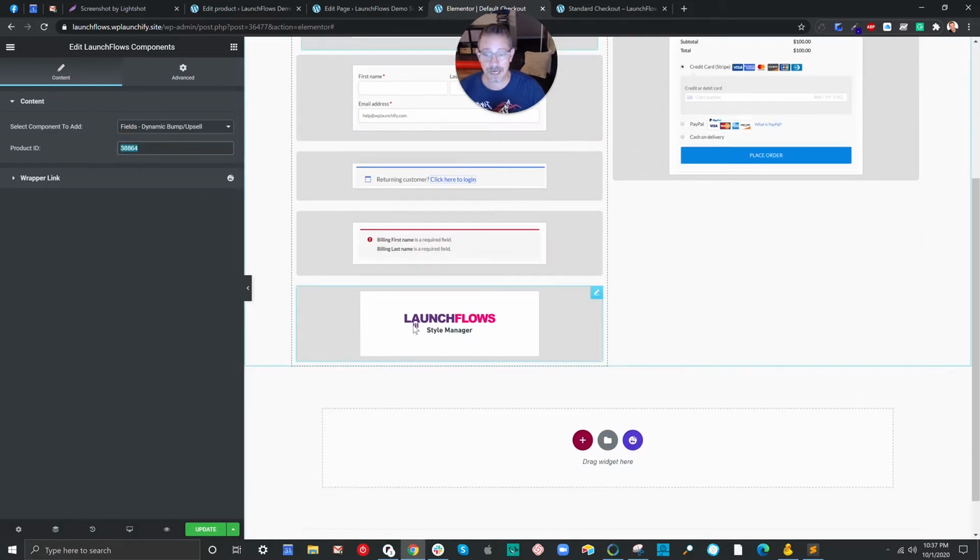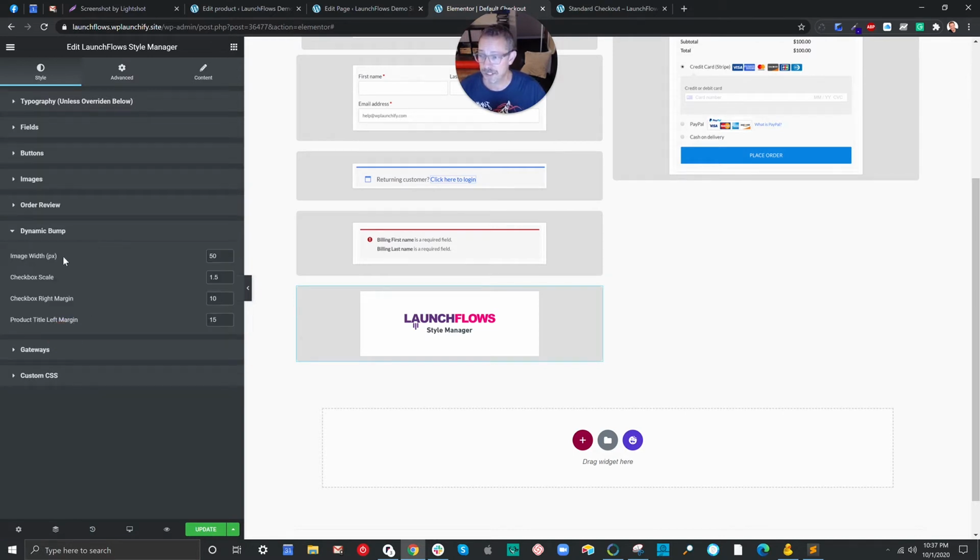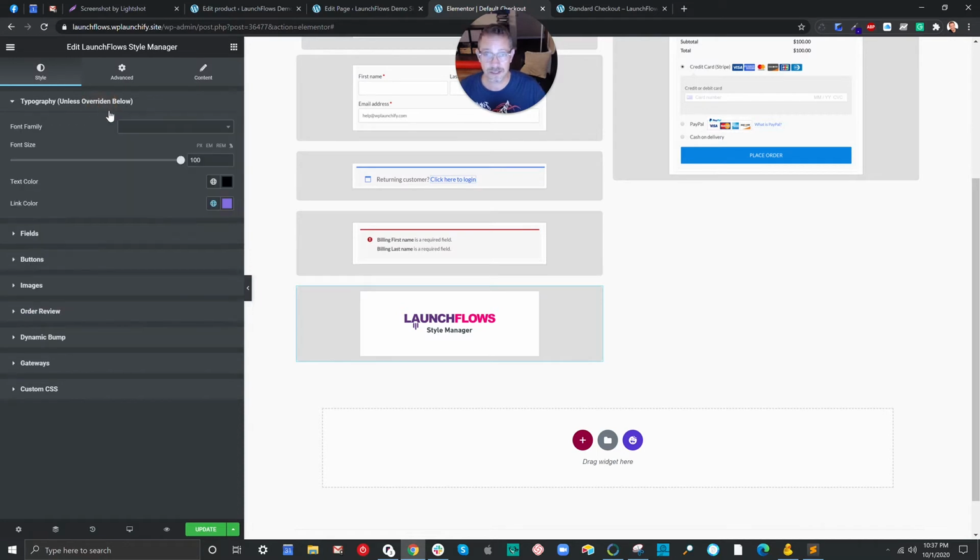I can also style the various components of it. So if I go over to our style manager, which is saved with the template, super easy, native Elementor, we go over here to the dynamic bump, and we can adjust the image width for our featured image, the size of the checkbox, the position of the checkbox, and even making a little more left margin, maybe in the title. You can also affect the style and the color and size of the fonts for all of that stuff as well.